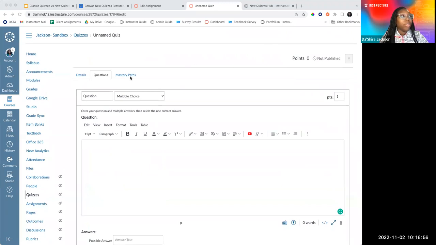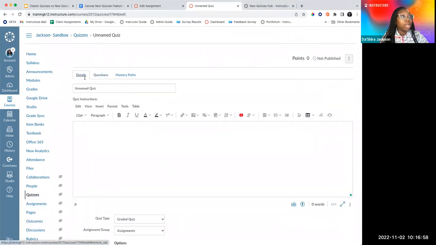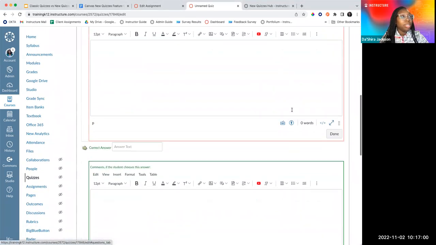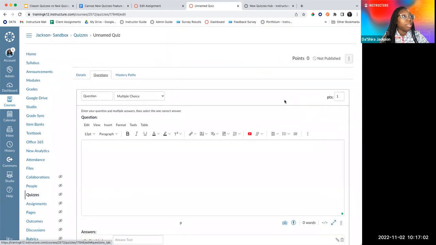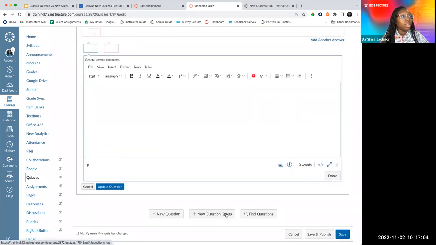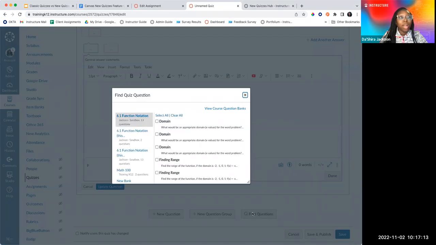Okay. Other things that you can do with classic quizzes is if you have, and let me scroll down really quick. You can also, if you have question banks already, you can find them, right? If you click find, it'll pull up all of your question banks that are there, and you can go through the banks and insert questions individually, or you could click select all if you wanted to submit all of the questions from a particular question bank.